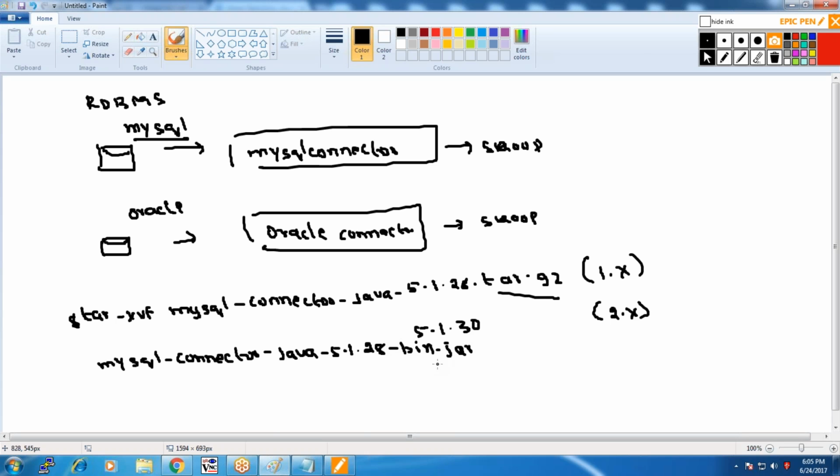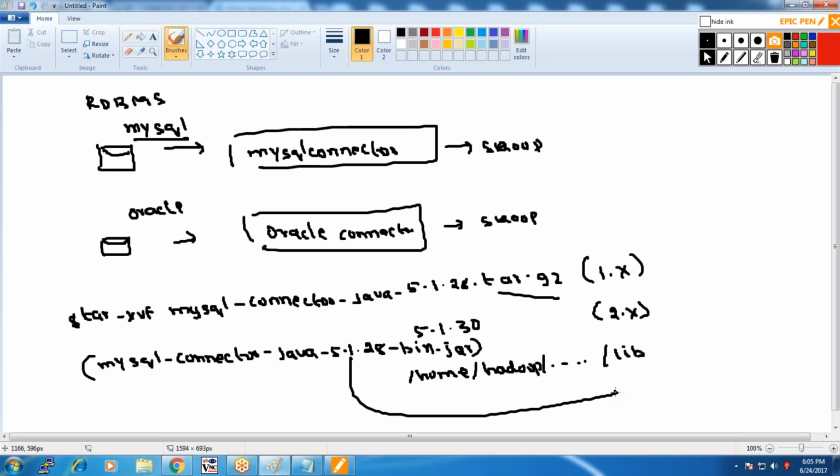So where do you need to configure that? Under the location where you have installed Sqoop, under home, under hadoop, you will be having a lib folder. Please make a note. Under this lib folder, you want to copy that. So you download the connector and simply copy the connector under the lib folder of the Sqoop you have configured.